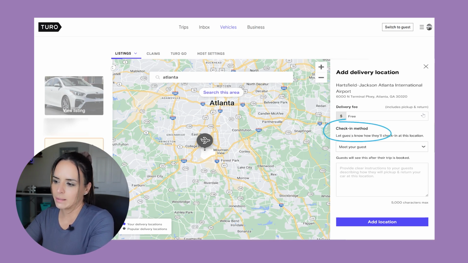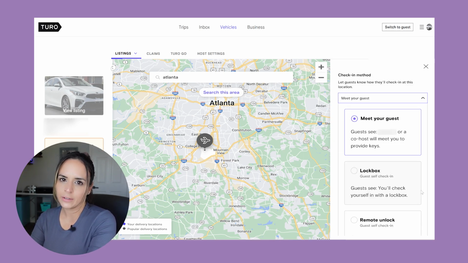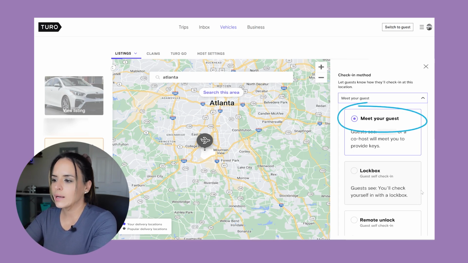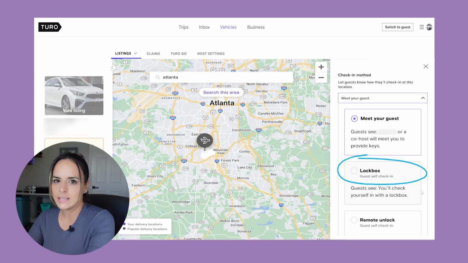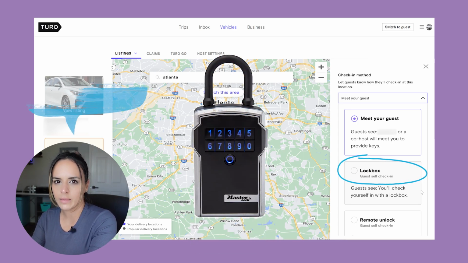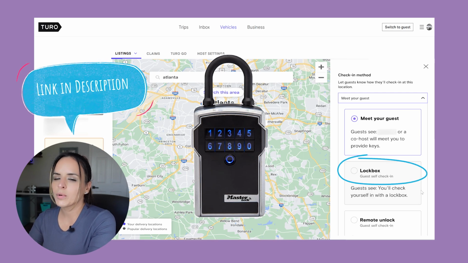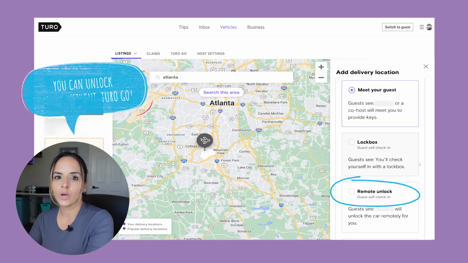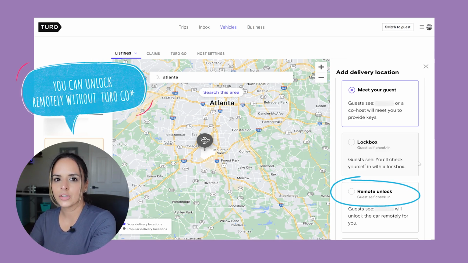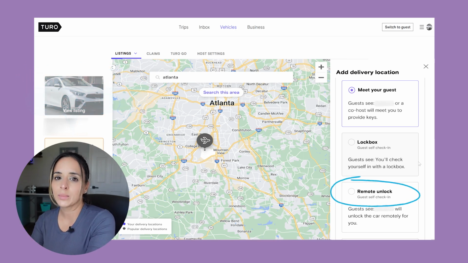Then it's asking you for your check-in method. And I can get into more details about this in a later video, or if you have any questions, just put them in the comments. But basically, you can meet your guests in person, or you can have a lockbox where you will leave your keys in the lockbox somewhere hidden around the car, probably under the car, and you will provide the code to the guests once you do the check-in process. Or if your car is eligible for Turo Go, which means that you have a service that lets you remotely lock and unlock your car, then you can go that route, which means that the guests will themselves just go in through the app, do the check-in process, and unlock the car themselves. And you don't have to be involved at all.